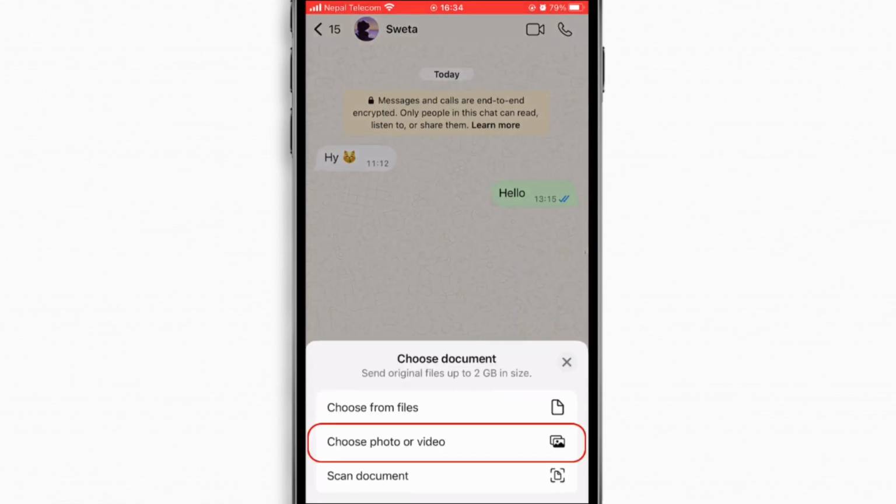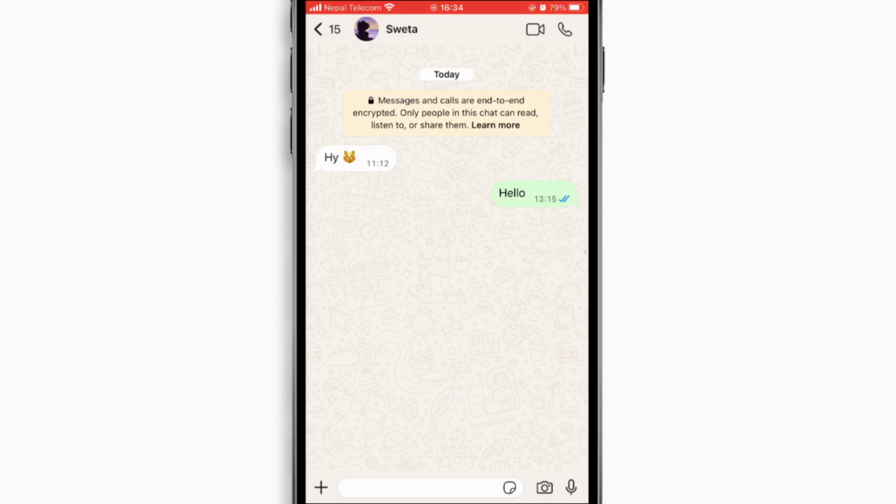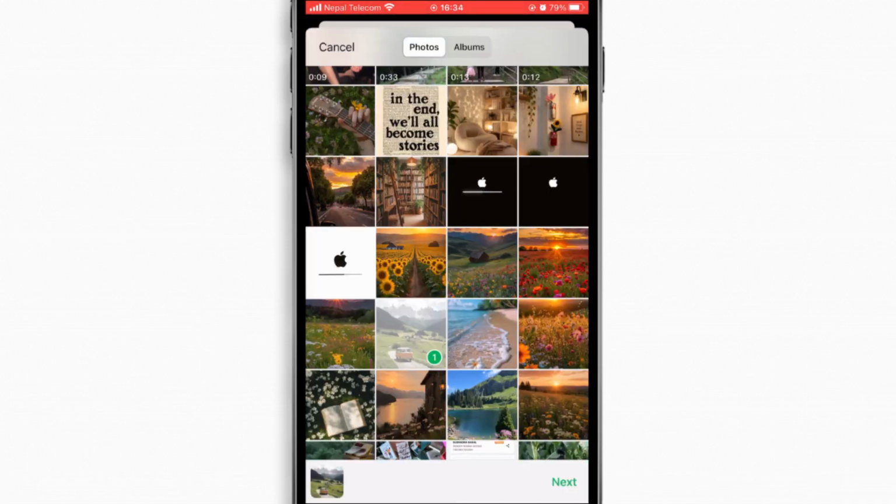Now choose Photo or Video. Then select the photo you want to send. Review the selected photo and tap Next.